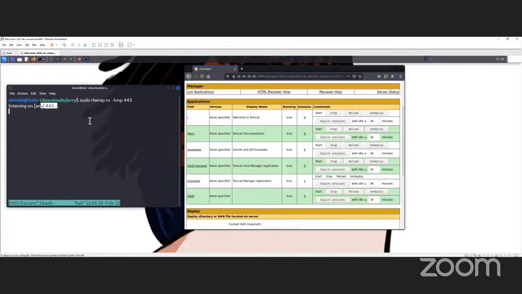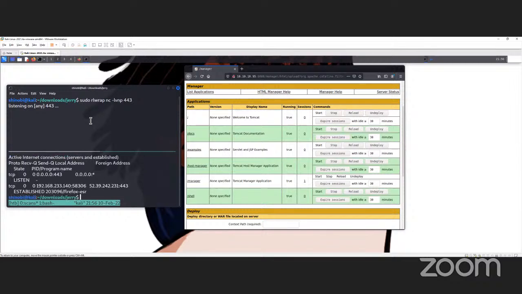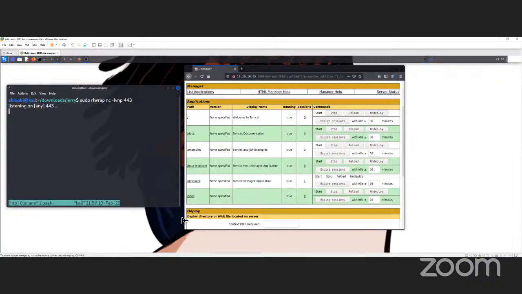All right, so now we're listening on port 443, meaning we have this open now. If we did a netstat, we should be able to see that. Netstat shows us our open active connections and open ports. So we see 443 open right now. So now let's go ahead and click this.